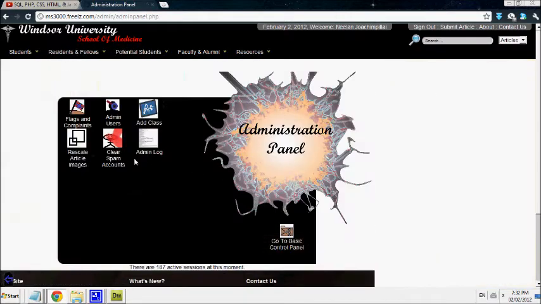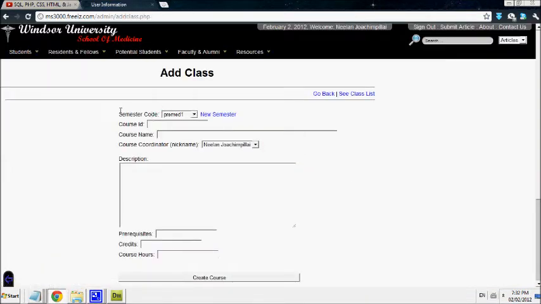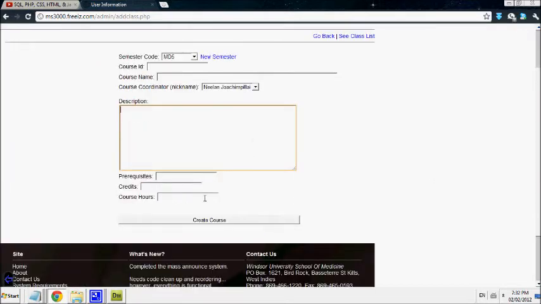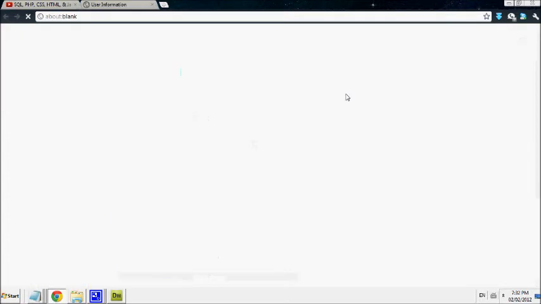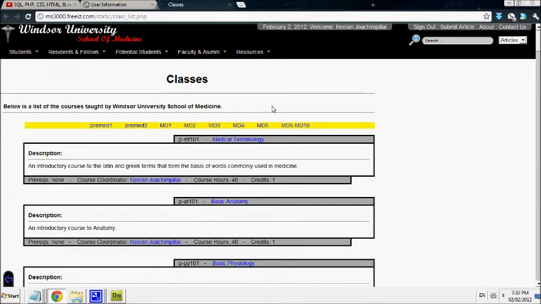I'm pretty sure I told you about add classes already, but the administrator is the only person that can add a class for each semester. You can choose the semester you want to add the class for. You can put in the course ID, the course name, and who you want to be the course coordinator. It'll show you a list of teachers here. And describe the class, say the prerequisites, the credits, the course hours, and create the class. Right? And when this is done, the teachers will have an option to actually edit the class.